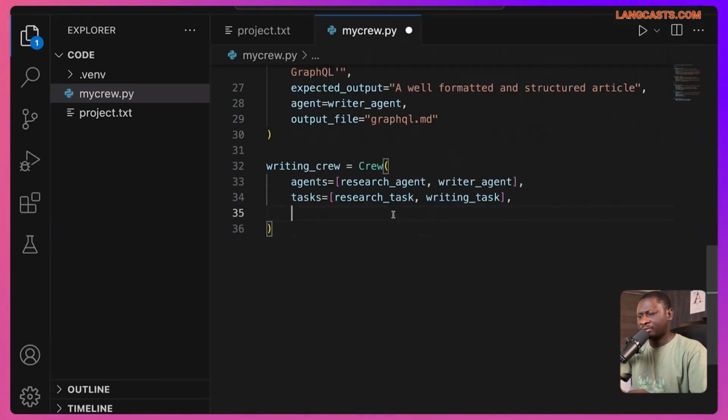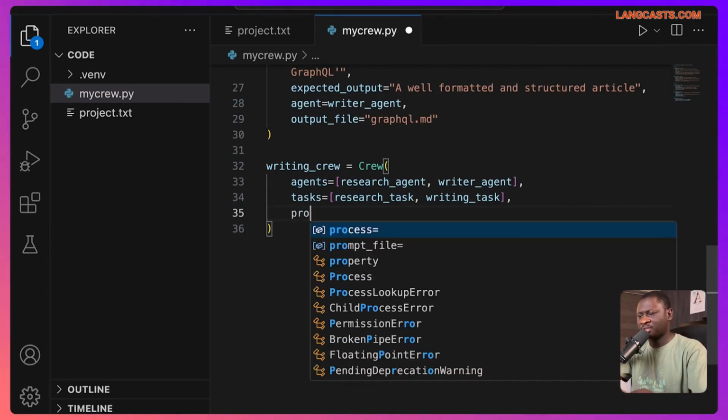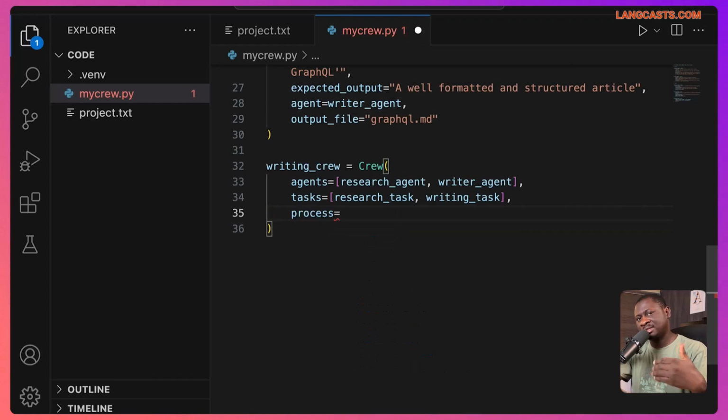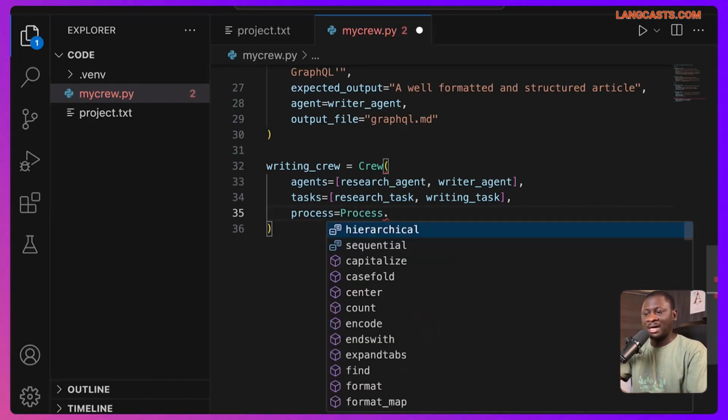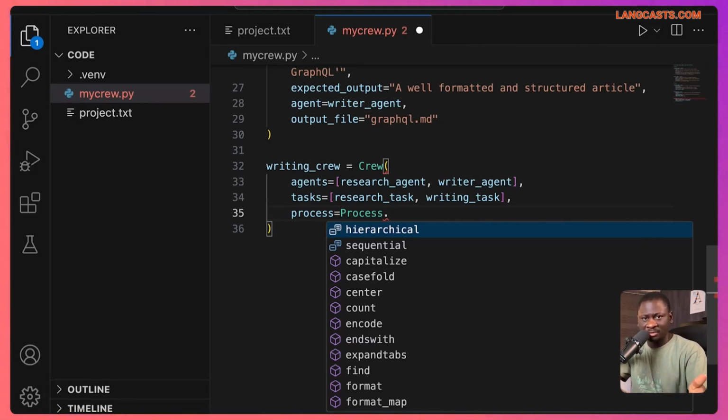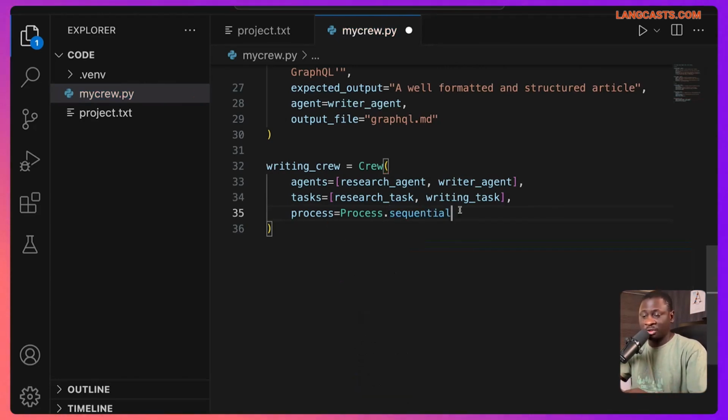The next thing we want to define is our process, how we want the tasks to be handled. This is where we use the process model, and we want it to be sequential. Right now, CrewAI supports sequential and hierarchical. Hierarchical is something like when you have delegated tasks or a cascading set of tasks. That's where you use a hierarchical process. But sequential is good enough for this, just one after the other. We do the research, then write the article. That is good enough. So sequential.